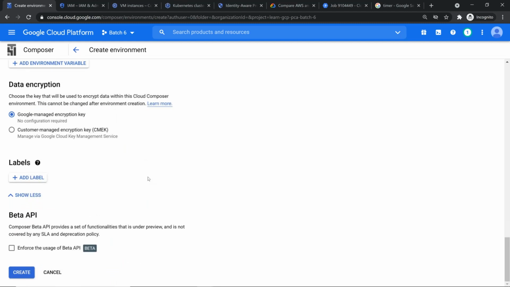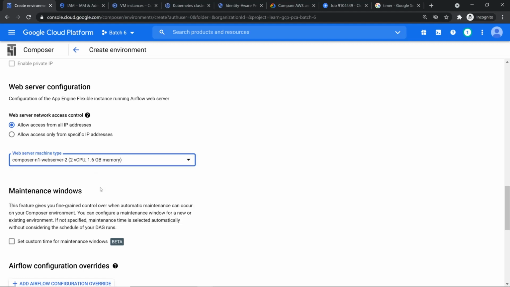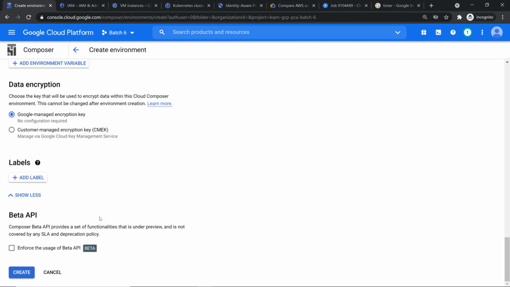And the minimum I can mention is only this: 2 vCPU, 1.6 GB of RAM. This is the new feature which is added. Previously, you did not have that option. Now they have created it. Now let me click on create.